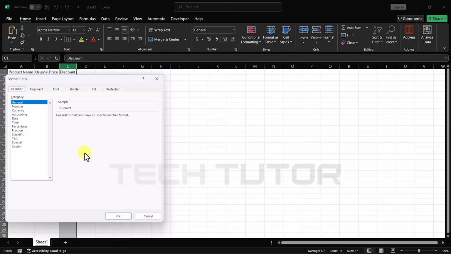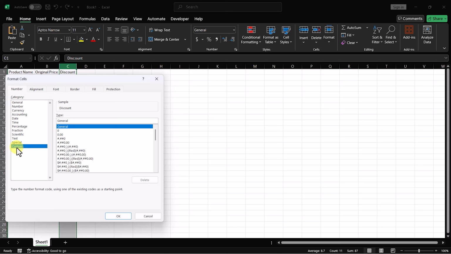In the Format Cells window, you'll see several tabs at the top: Number, Alignment, Font, Border, Fill, and Protection. Make sure you're under the Number tab. Now look for Custom from the list on the left side and select it. In this section, you'll notice a field labeled Type. By default, it should be set to General. To begin customizing your format, delete whatever is currently in that field.